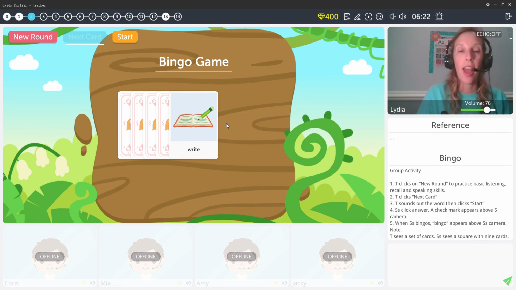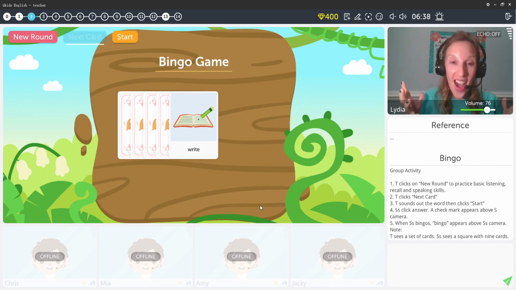So after you see a bingo pop up above their head, it literally will spell out bingo above their head. Then you can say, what? Oh my goodness. And this is what I wanted to show you all. It's so nerdy, but the kids absolutely love it. So I always go like this. What? Oh my goodness. B-I-N-G-O, B-I-N-G-O, B-I-N-G-O.